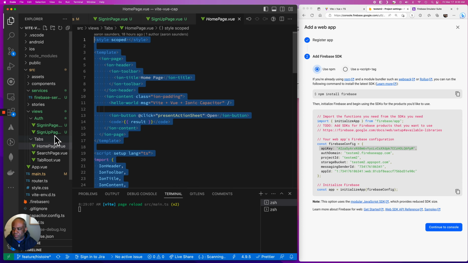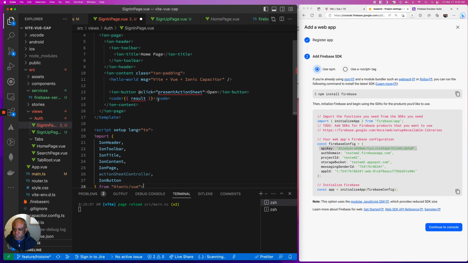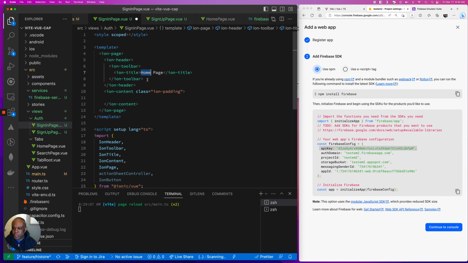So let's take all that stuff and let's go to our, what are we gonna do? Let's create a user first. No, we're gonna start with our SignIn page. So we don't need our action sheet and we don't need any of that stuff. We have our setup, and actually in our login page, we are not going to have a toolbar.